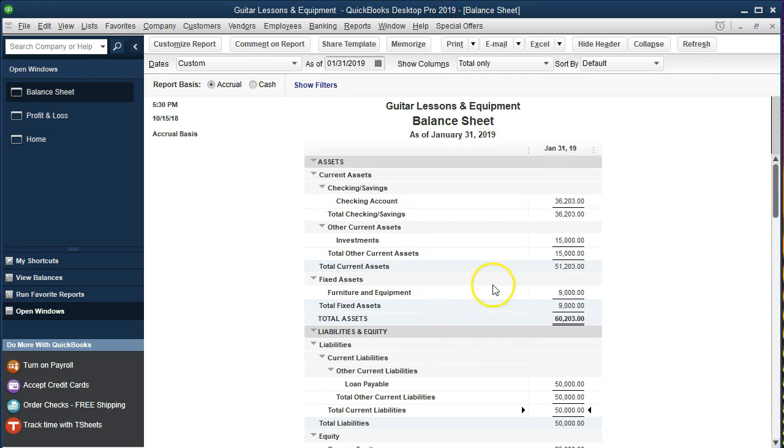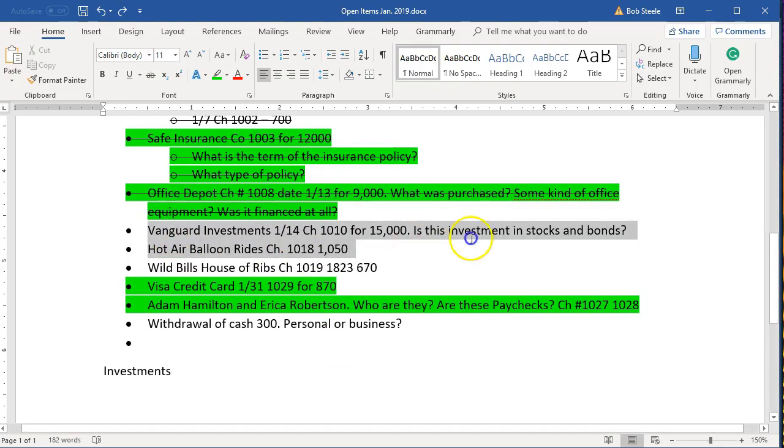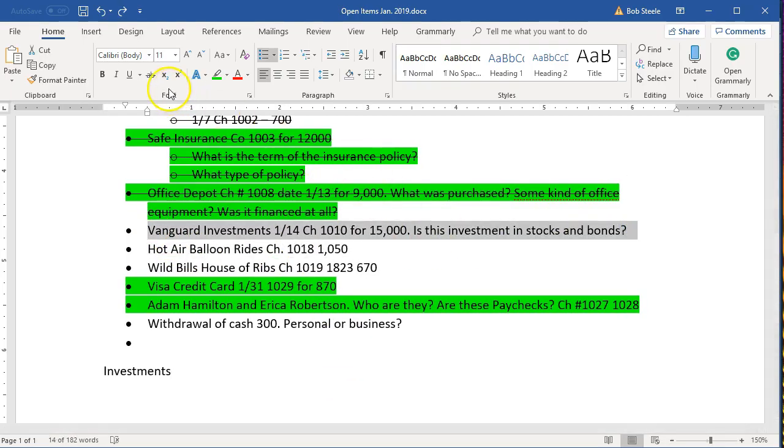And we now have an investment of the $15,000. So that's now an asset because we're holding on to it. It's our investment account. So let's see what else we have over here. We're going to go back to this one. Vanguard has been done. And we're going to go to the hot air balloon.